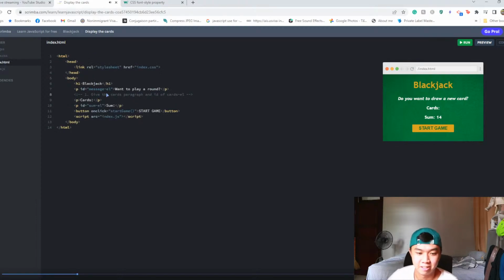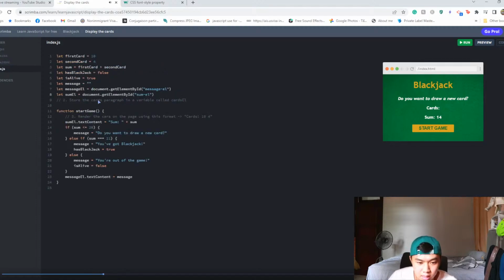Challenge, starting in the HTML, where you are to give the cards paragraph an ID of cardsEl. Then in the JavaScript, you are to store the cards paragraph in a variable called cardsEl with camel case. And then finally render it out in this format right here. So go ahead and do this right now, and then I will show you how.